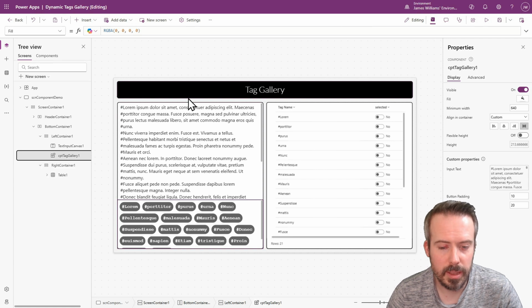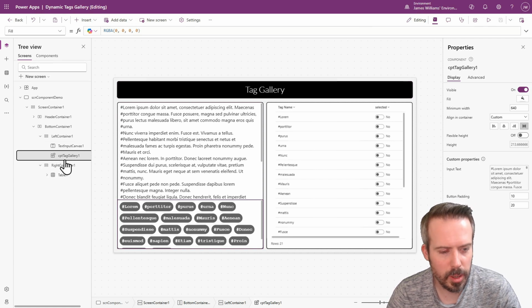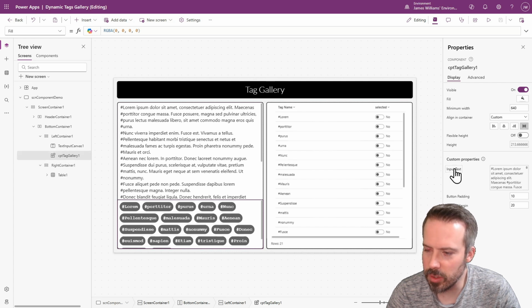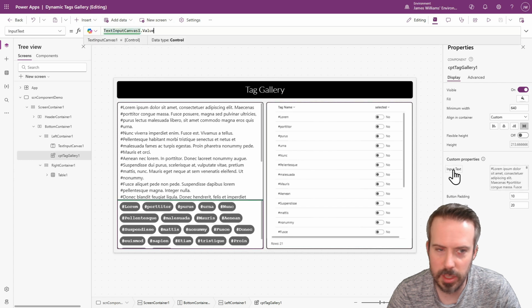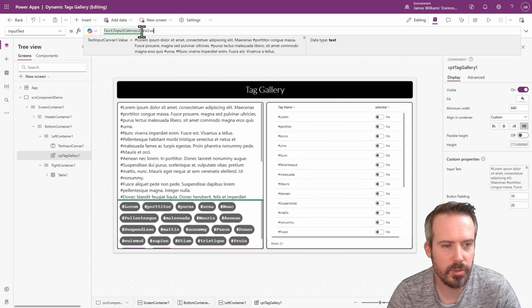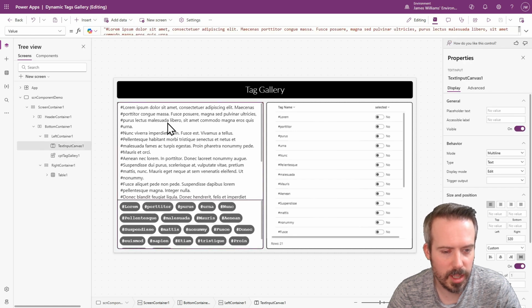So here we are back in the Power Apps Studio, and we've got the component here, component tag gallery 1, or the instance of the component we built, and that's this bit in the bottom left. And we can see that it's got some input properties. One is the text, which in this case is just coming straight from the text input canvas control here, text input canvas 1 dot value. So that's the text at any time that is in this box, which the user can amend.